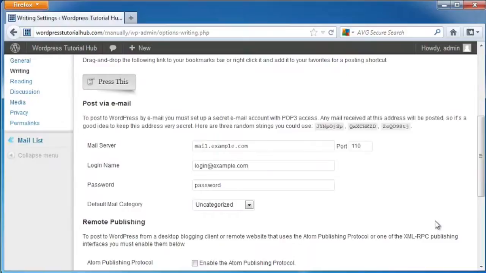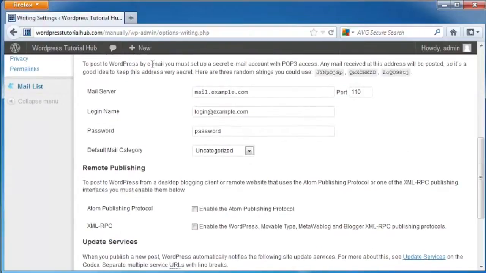If you want to post to your WordPress by email, you can set up a secret email account using POP3 access. So any email that's received at that address will be posted, so you'll want to keep the address secret because you don't want spammers, say, sending something to this email address and then have it automatically pop up. These are 3 random strings that you can use that are recommended. It asks for your mail server, the port that you use, your login name, your password, and then if you want to set a default mail category.